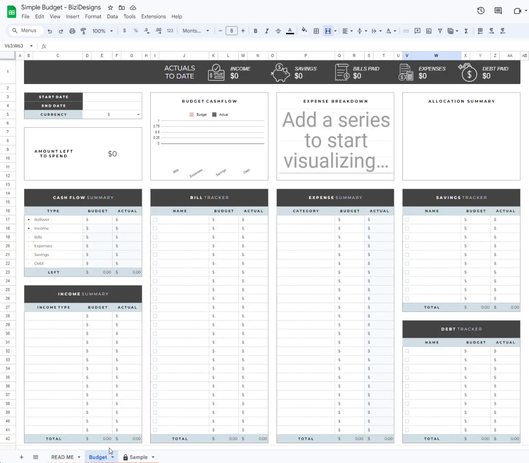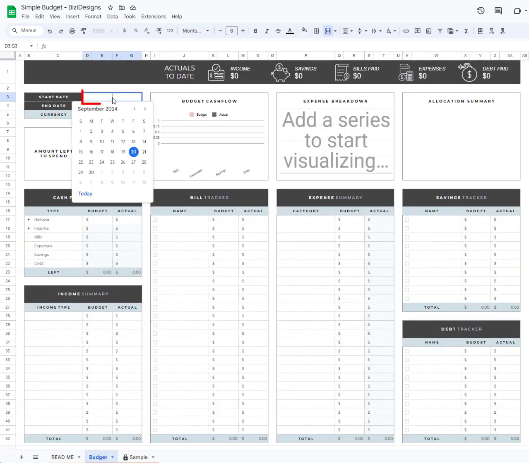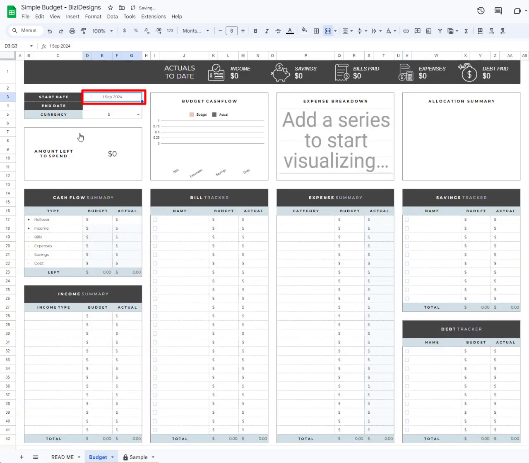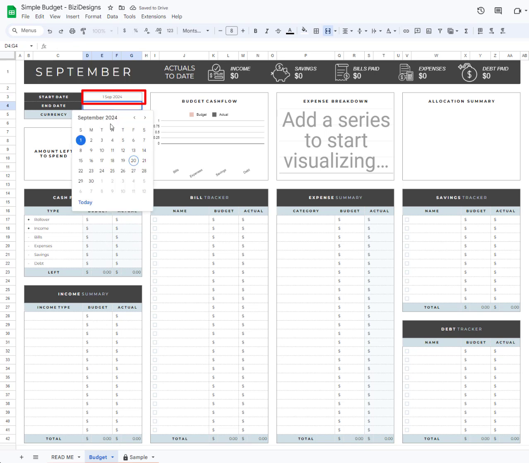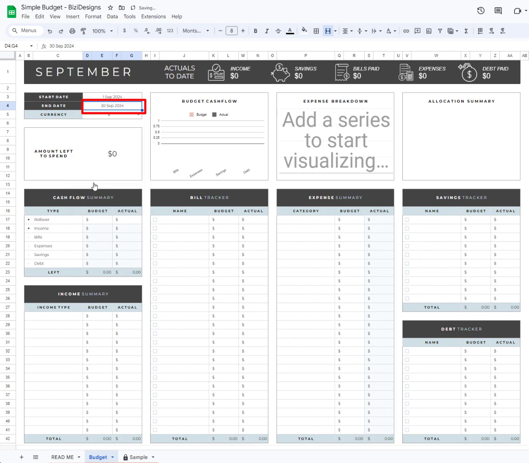Okay, let's start by selecting the budget period. In the Start Date cell, double-click to open the calendar, then choose the date that you want your budget to begin. Do the same for the end date. If you prefer, you can manually enter the dates. The month will automatically populate in the header once the start date is set.